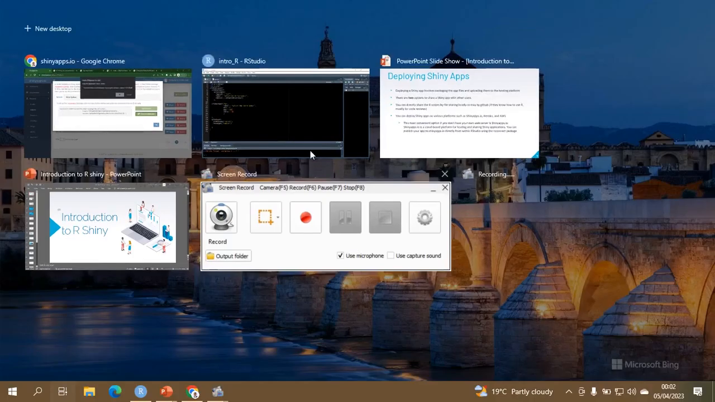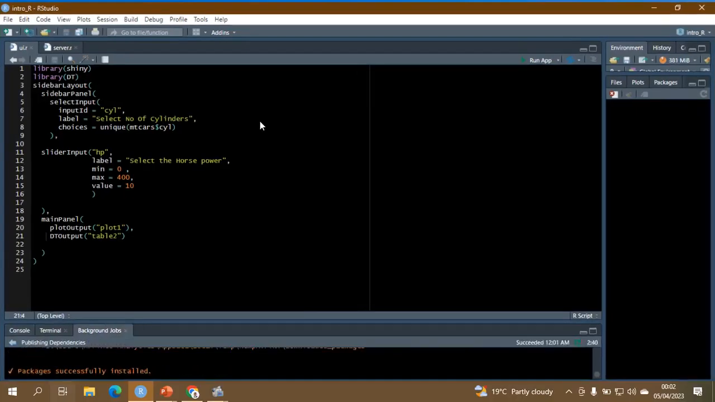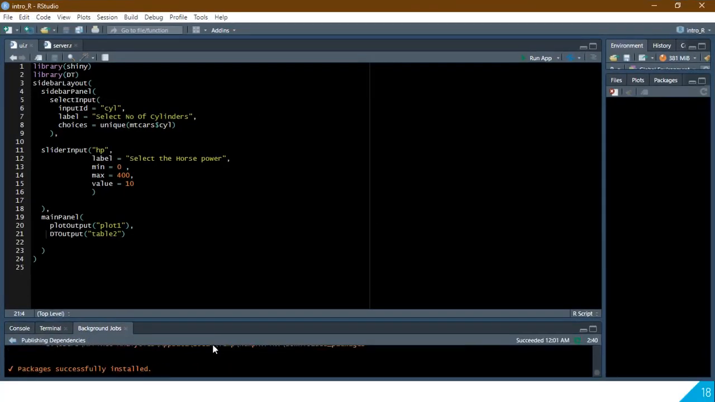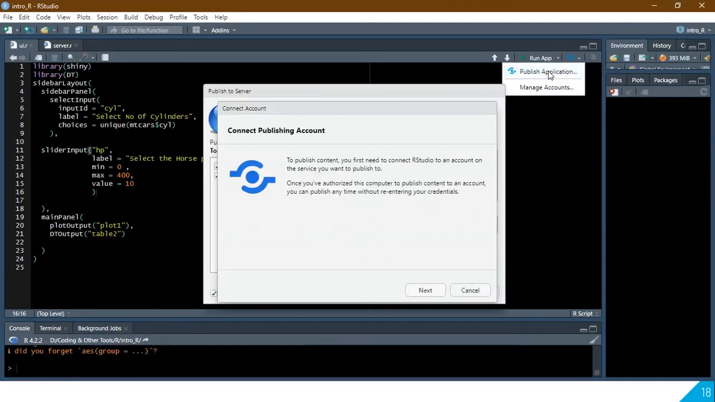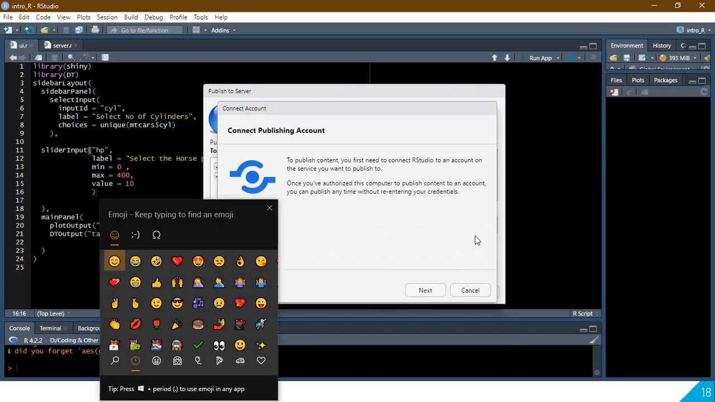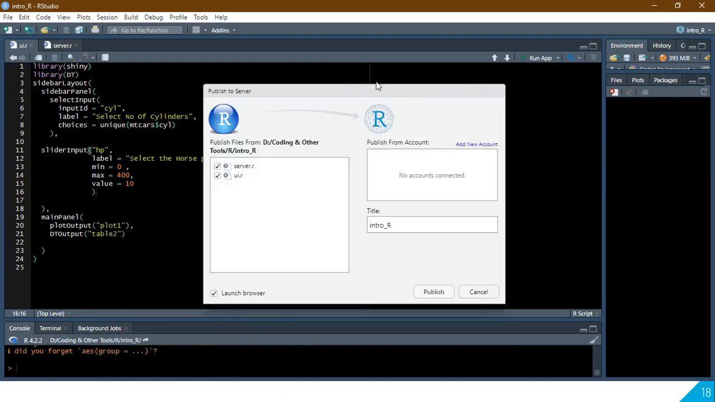So cool, it is showing packages have been successfully installed. So I just need to come here on this button. I say publish application. Once I say publish application, it gives me very many options, but I don't want this option here. I want the shinyapps.io option.